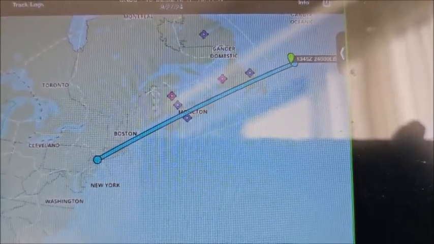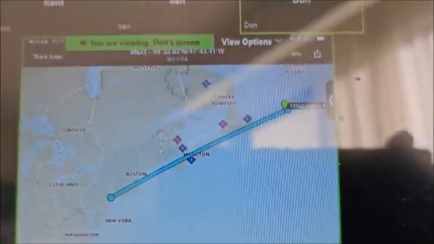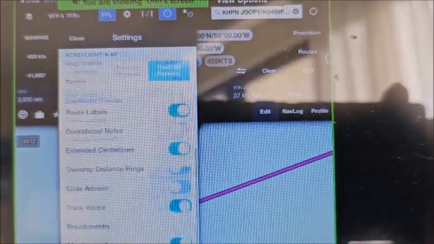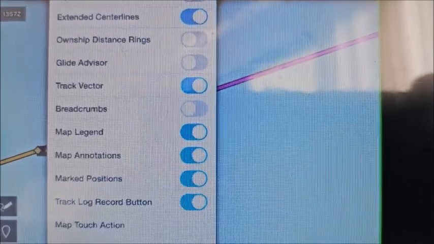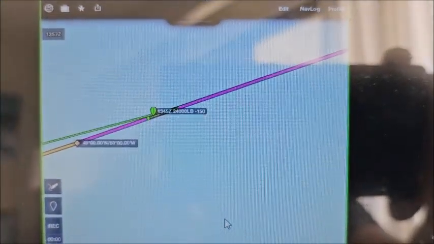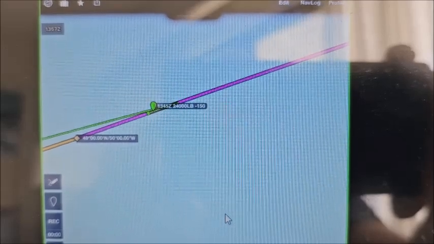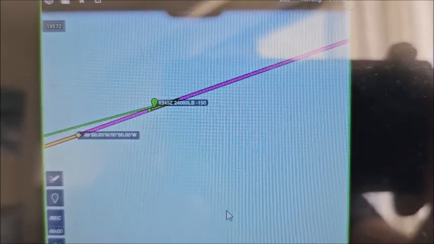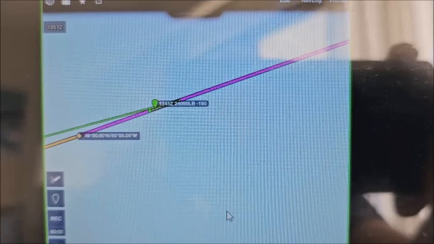If I go back to the map screen, let's see if I can turn on breadcrumbs from here. Right here, see in the middle of the screen, I'm turning on breadcrumbs. When I turn it on, breadcrumbs will literally drop a green dashed line to show where the airplane is going on the map screen. So I can see how close I am to the route.